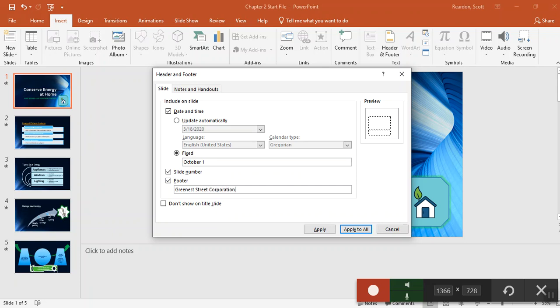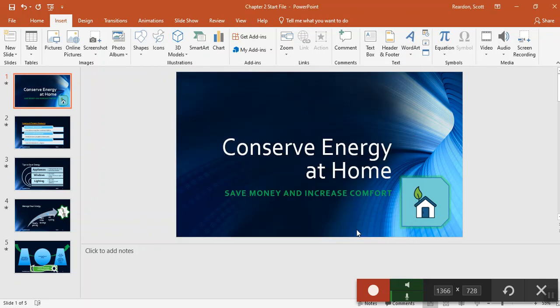Corporation. It's my footer. I don't want to show it on the title slide, which is a little annoying in your presentation because you open up your presentation at the beginning and people look at the stuff on the slide. What's that up there? But not to put it on your title slide. And then select Apply to All. All right.